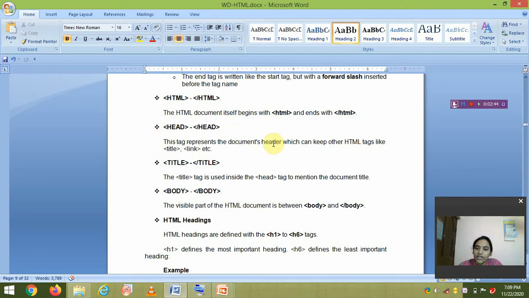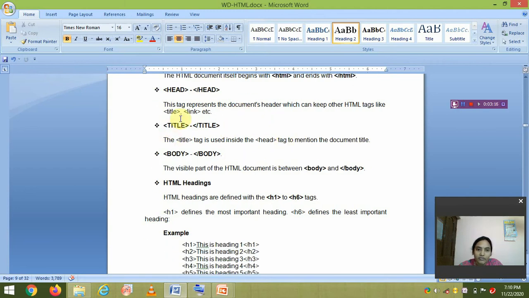The tags which have one start tag and one end tag are known as pair tags. And the tags which have no ending tag are known as singular tags, or empty tags. Next one is our title tag. The title tag is always used inside the head tag, and this one is also a pair tag. After that we close the head, then we start the body.